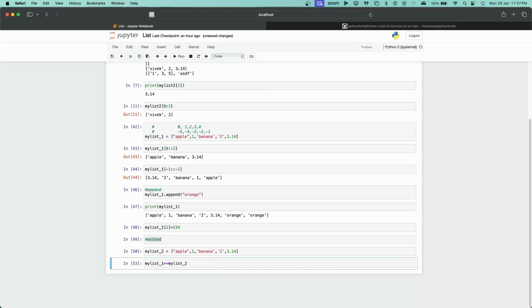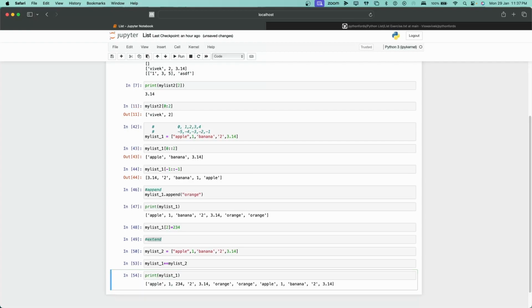Now let me print my list underscore 1. So it contains all the elements from list 2. So my list has the new elements or items. I'm interchangeably using both the names elements and items, but I mean to say the same.